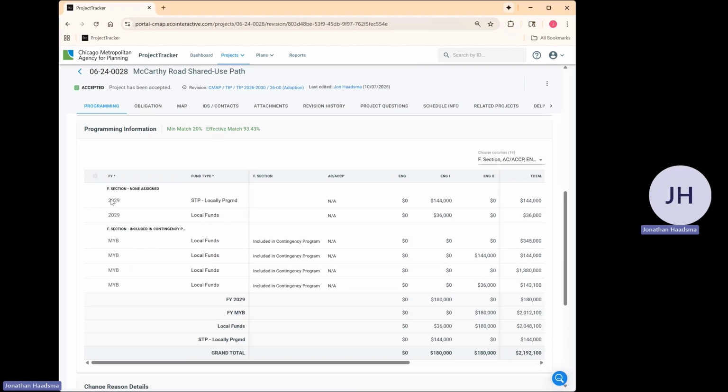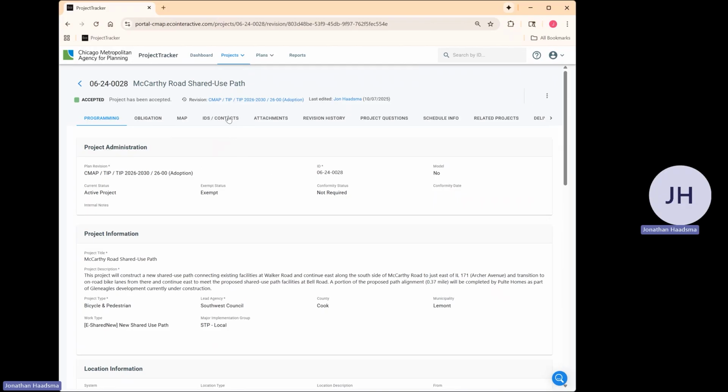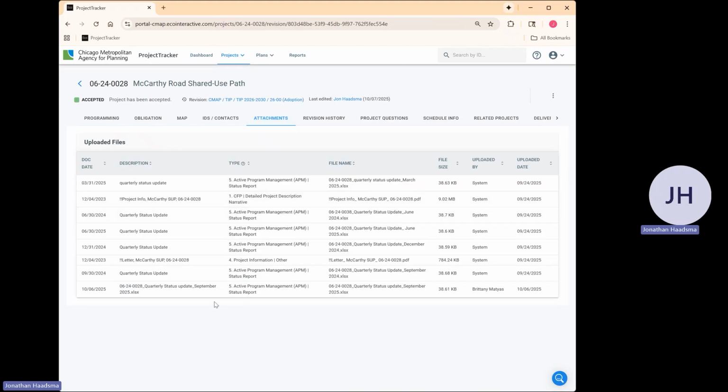So here we can see that it has STP local funds programmed in 2029 for $144,000. We want to make sure that amount gets added into the project application. And additionally, we'll want to make sure the local match goes with it, along with any other funding in this table. These other tabs might also be of help. If you go to the IDs tab, if there's IDs on the existing project, you'll want to make sure those get pulled over to the existing application. Same with attachments. There might be some attachments that will be helpful to pull over to the existing application.